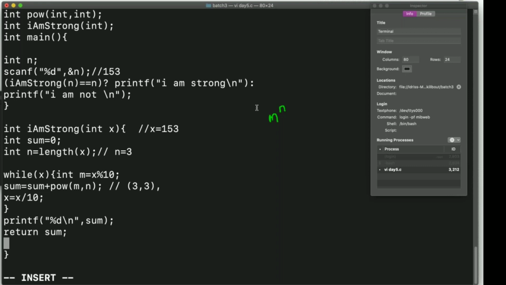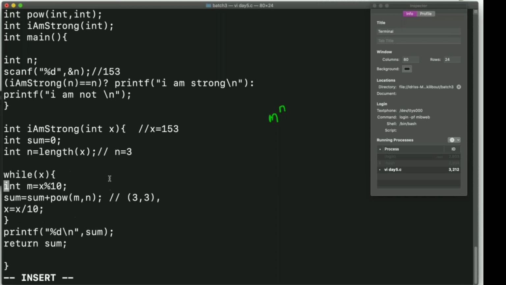Let's trace this part, how it is working. The while loop will come here, and again here what happens? At the first time x will become 3, and the next time n will become 5, right? So here x is nothing but 153. If x is 153, the next one will become 5.